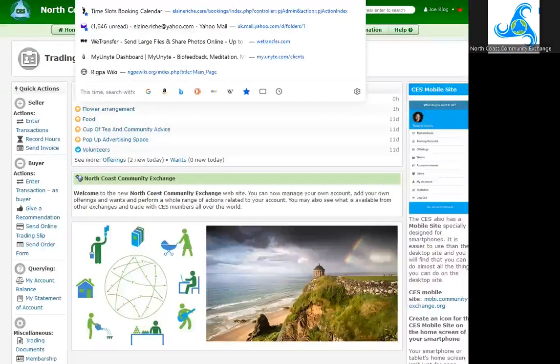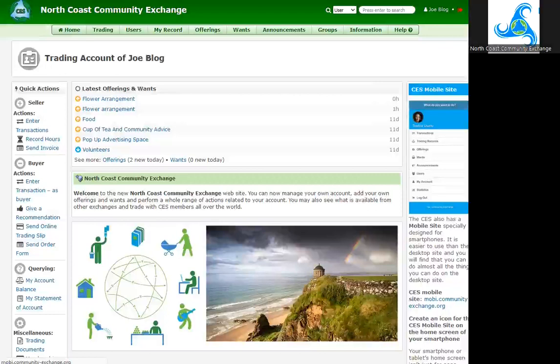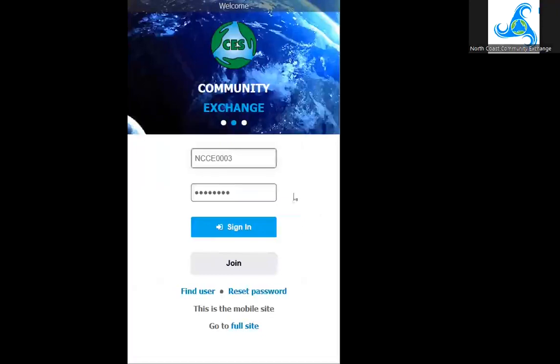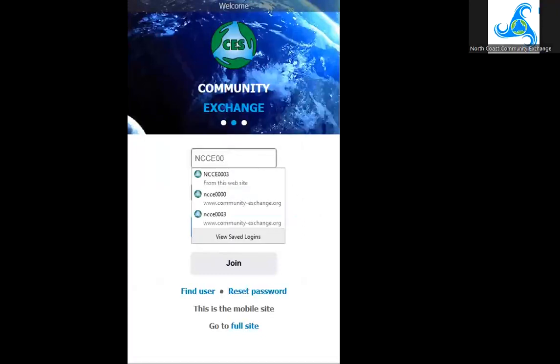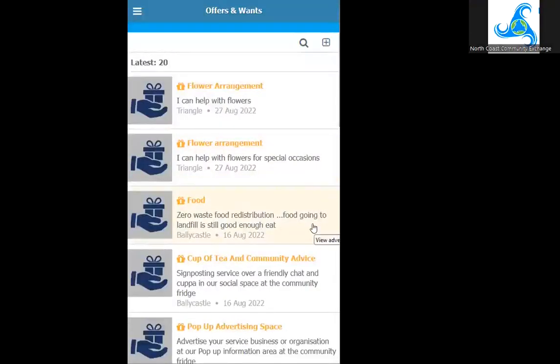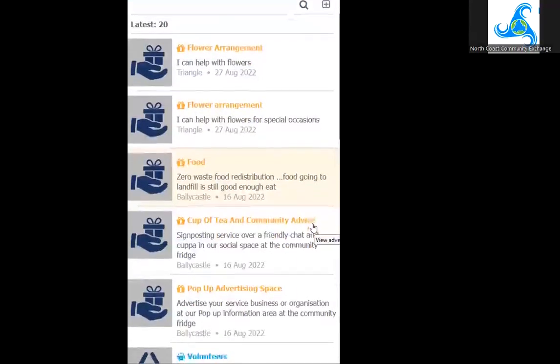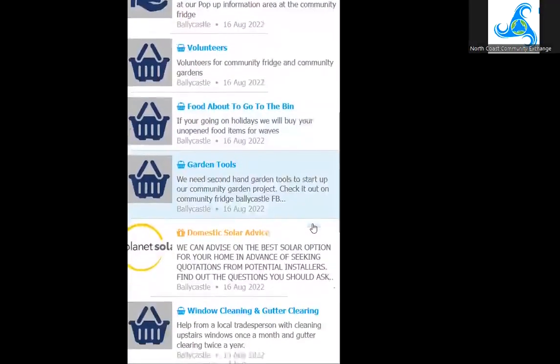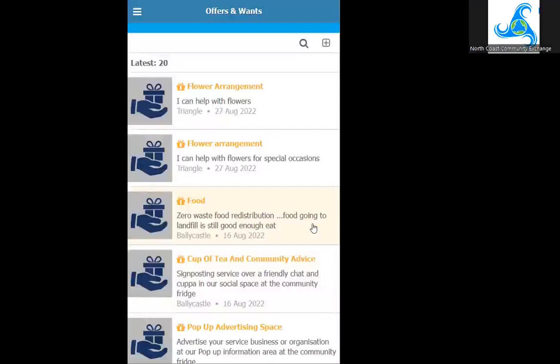Now, what we're going to do now is we're going to show the login page from the mobile interface. This is what it'll look like on your phone. Okay, so if you've logged in on your phone or tablet, you'll come to something that looks like a web page, an interface that looks like this. So it's a lot simpler than joining on a computer, and it will take you to the login page automatically. And once you're logged in, it will automatically go to the offers and wants. So it's a slightly less busy interface. So you'll be brought to the offers and wants automatically.